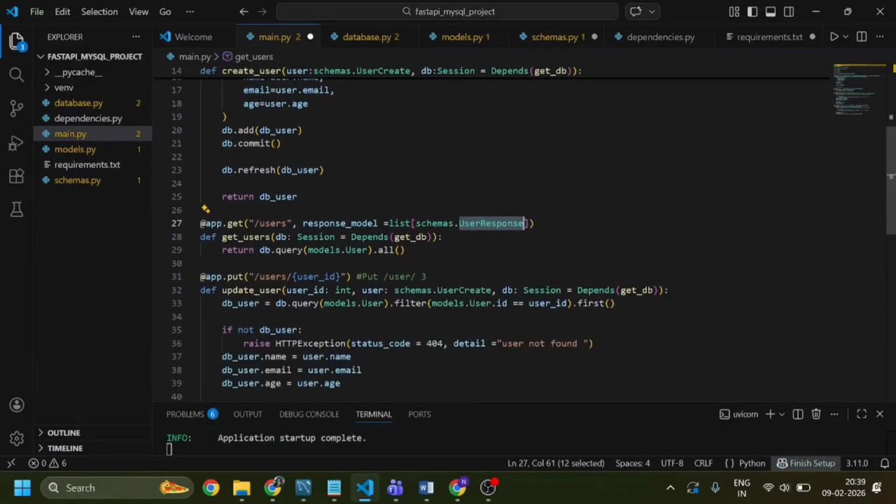Now here also I'm going to use response model. So here I need to write a comma after user id, and paste response model equals schema user response. Okay guys, so here I finish everything.